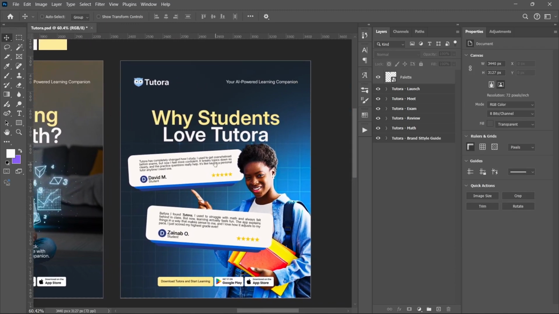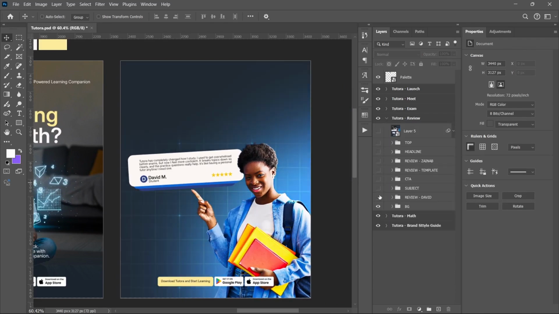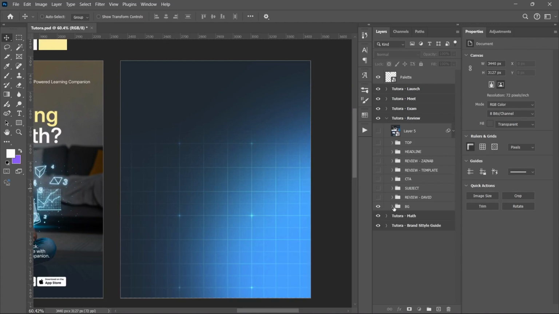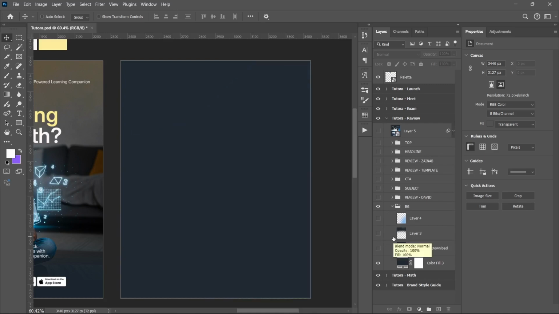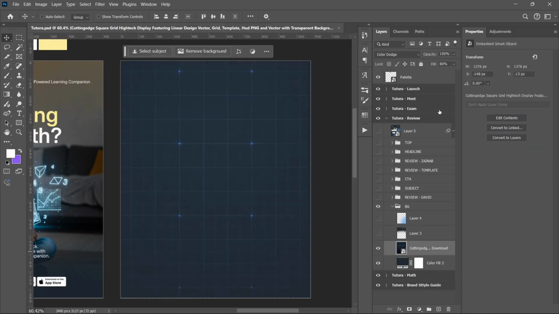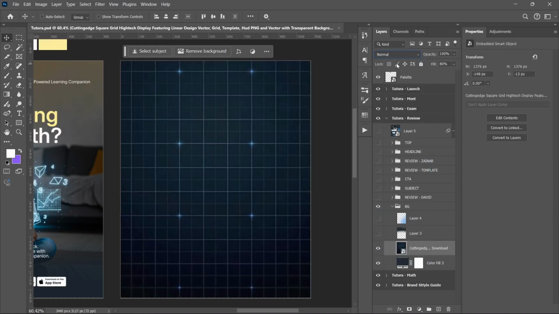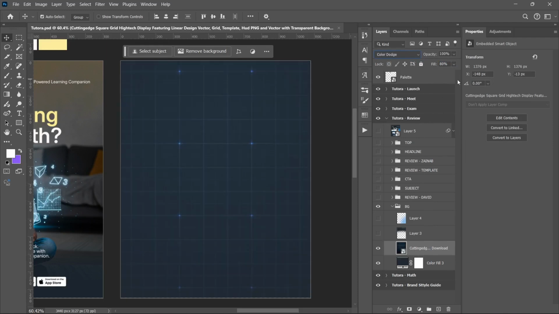For the second flyer, it's pretty simple. So I'm going to hide everything, and we'll start from the background. I started with the same navy blue, dark blue. Then I added this image on top and changed the blending mode of this image. This is what the image looks like normally. I changed the blending mode to color dodge and reduced the fill to 80%.